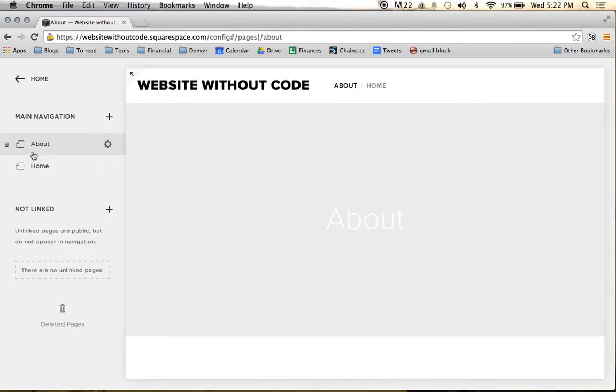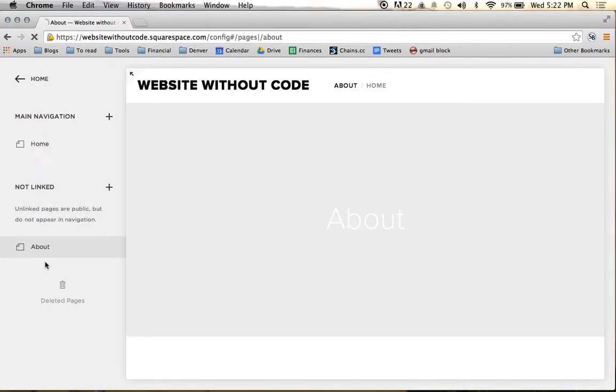But what if I want to create a page and I don't want it in the navigation? Well, I'm just going to come down here, grab about and pull it down to the not linked section. The page over here refreshes. And now we see that about, we can still access the page, we can still get to it, but it is no longer linked in our home screen.